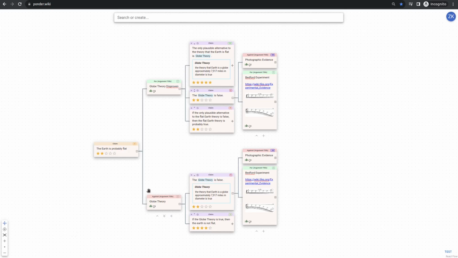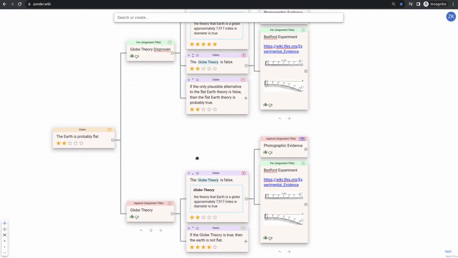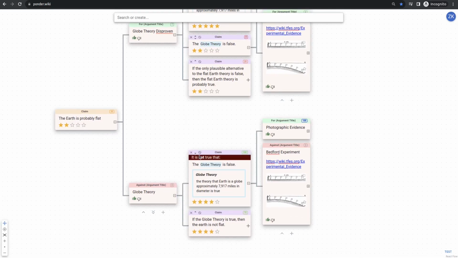In this argument, we wanted to claim that the globe theory is true, but we've just copied in a claim that says it's false. To make it say that it's true, we need to click the negation button. Now it says it is not true that the globe theory is false, meaning that the globe theory is true.